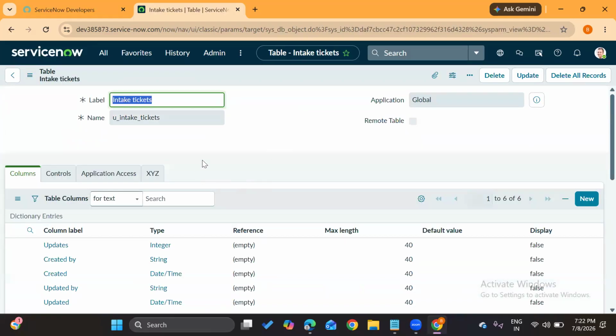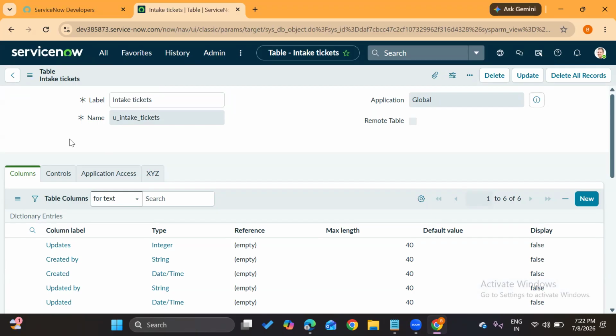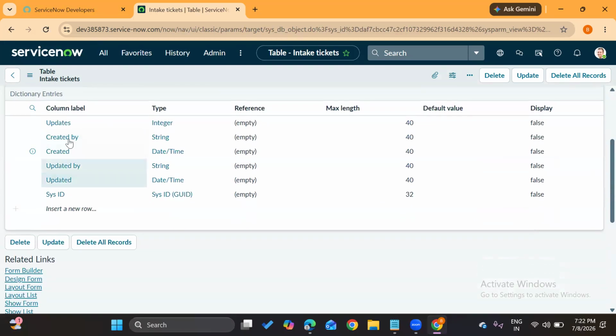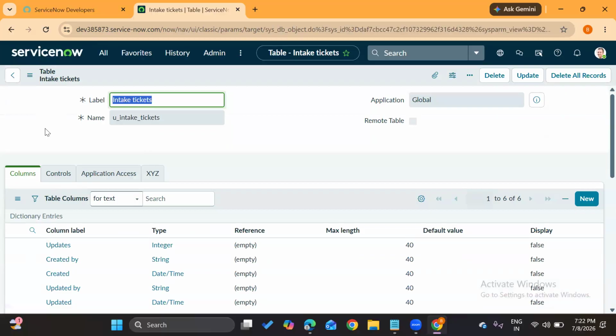I have just saved it. I saved the intake ticket. This table I have created. Now you can see, guys, whenever I create the table, if you come down, there are certain columns: updates, updated by, created, created by. Automatically, these columns are generated whenever I create a table.